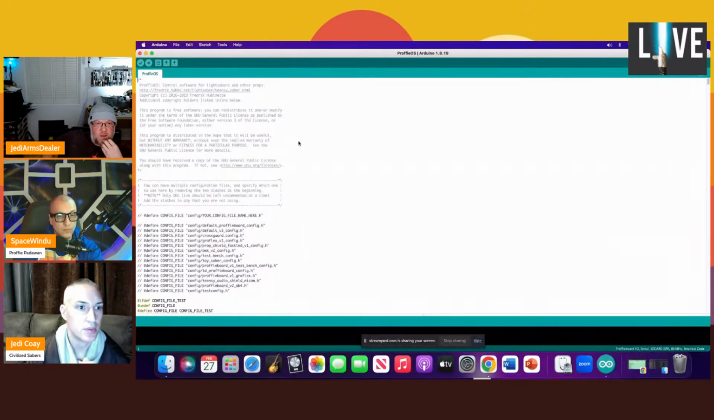And so you see the second line down that says define config file, config default Proffie board. Yep. Right, you see the two slashes in front of that line? In front of this line? The two forward slashes? Nope, one up at the very beginning. Yep. Delete those two.